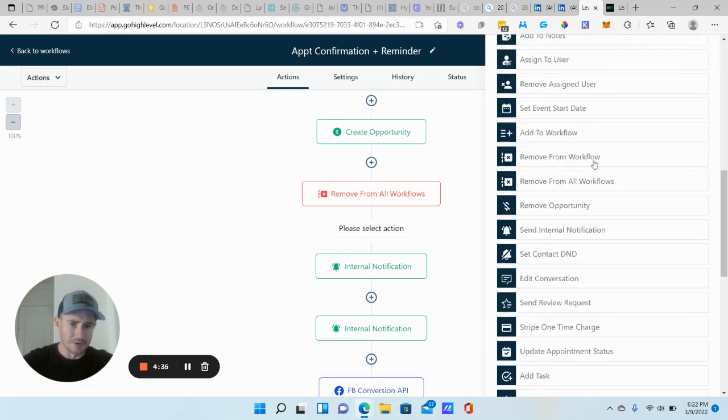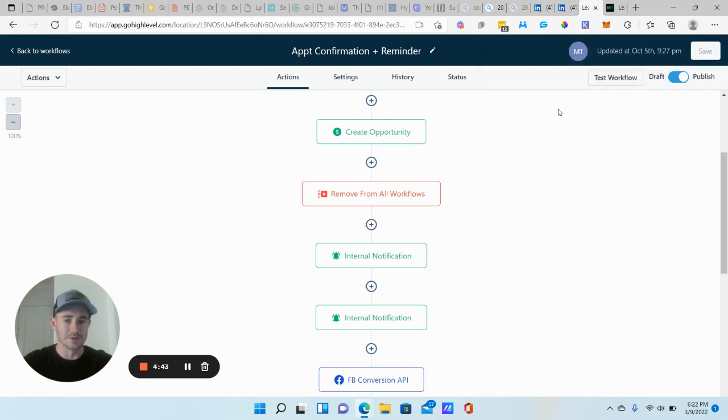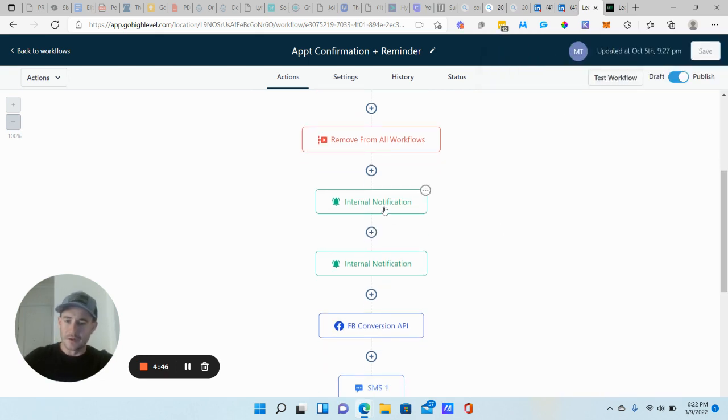There's a couple of different options. You can remove from one specific workflow or all of them, and of course you can add multiple of these if you have certain workflows that you want to stop when they book an appointment. Now let's talk about internal notifications.